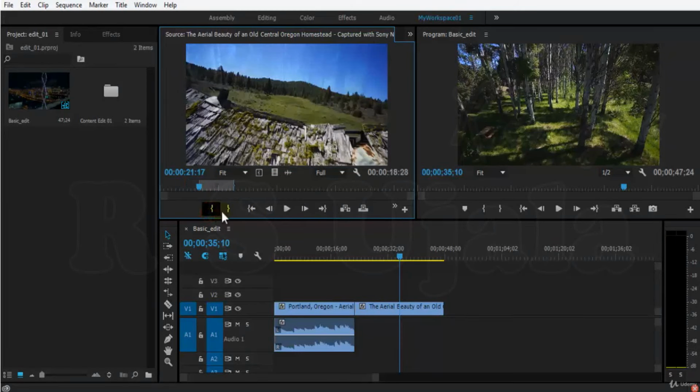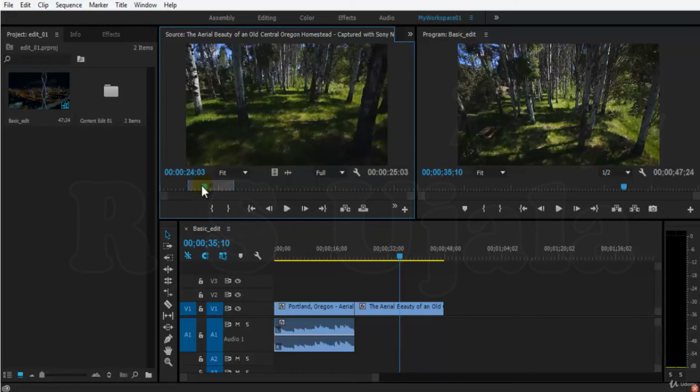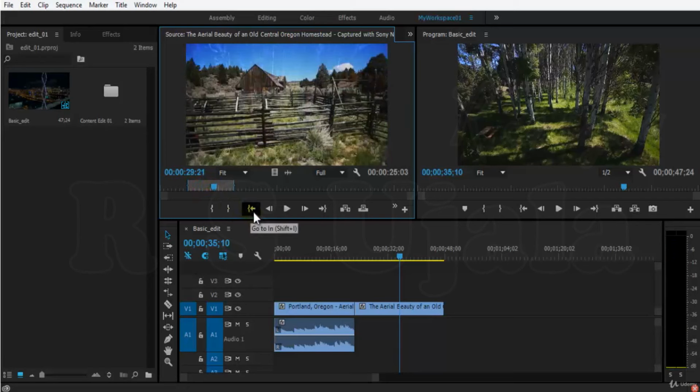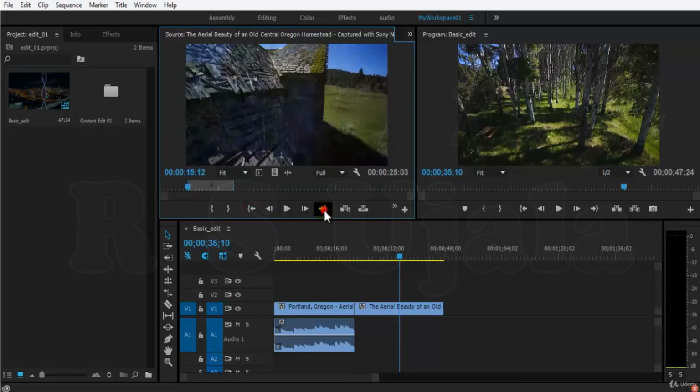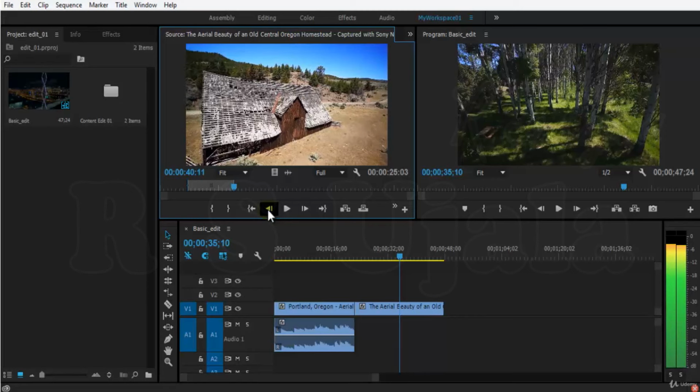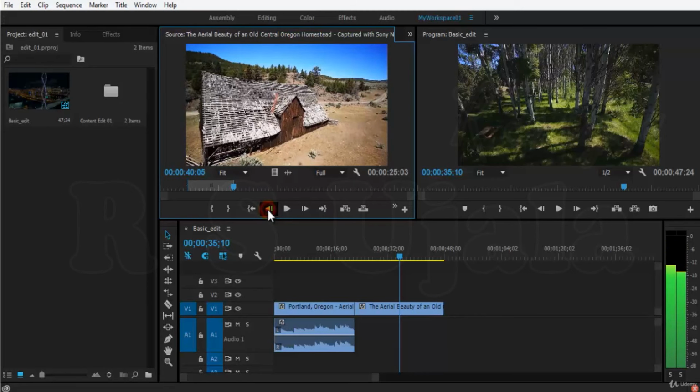This is mark-in. Sorry, I do not want my mark-in to be changed, as I'd already marked this in. This is our mark out, and this is our go to shift in, go to shift out. This is step back one frame. As I said, if you want to step back one frame, you can press the left arrow of your keyboard like this, as I'm pressing right now, or you can also click.